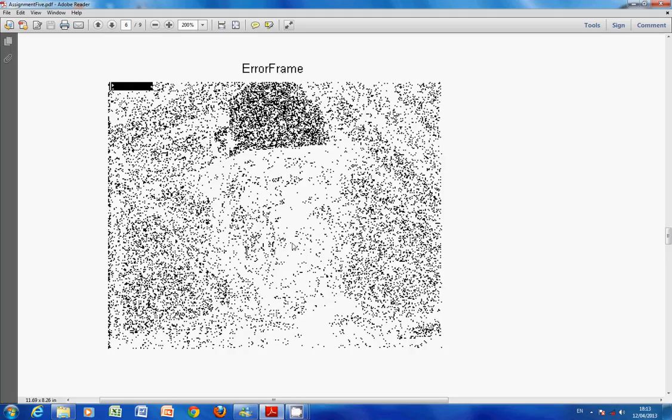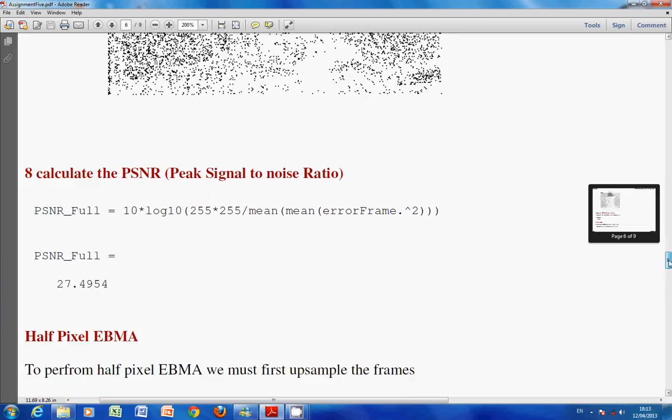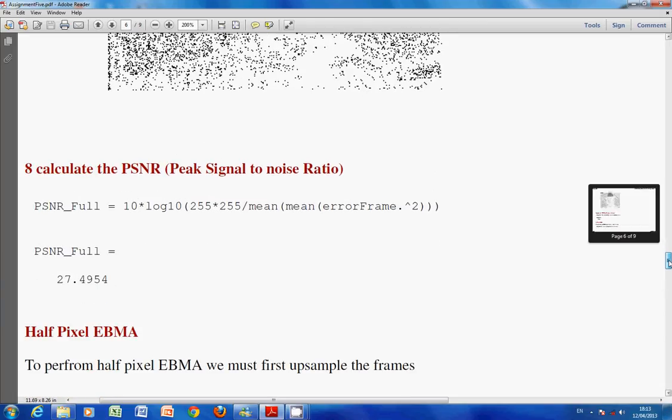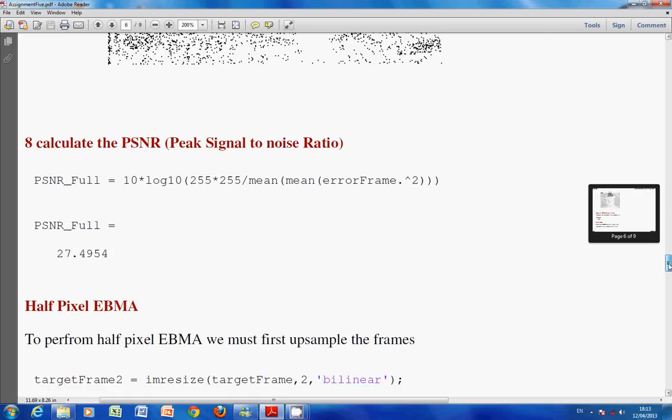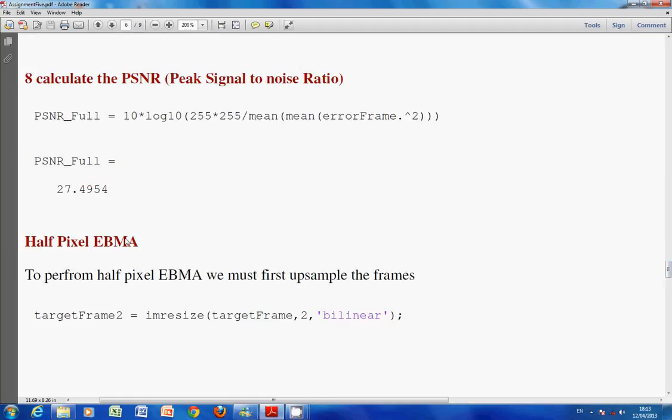So this is as we'd expect, because when we did the predicted frame, we got a fair amount of error. Peak signal to noise ratio for that one is 27.49, fairly poor. Then we did half pixel estimated block motion estimation. So instead of getting integer pel accuracy, we're now getting half pel accuracy.